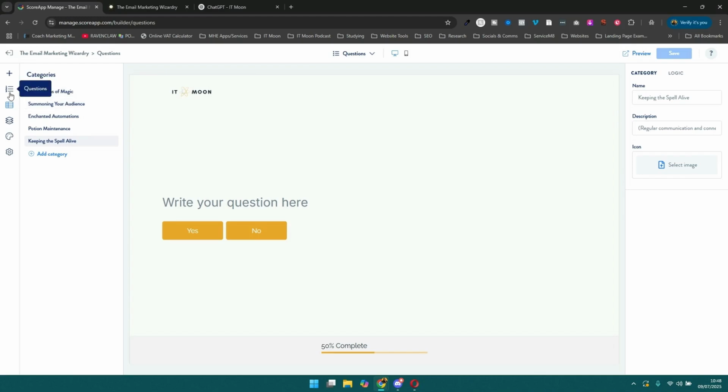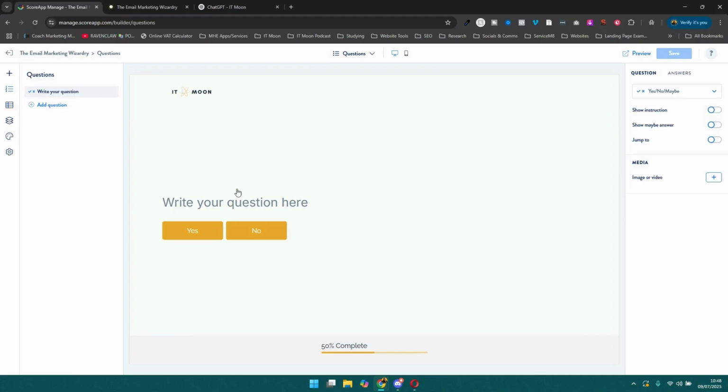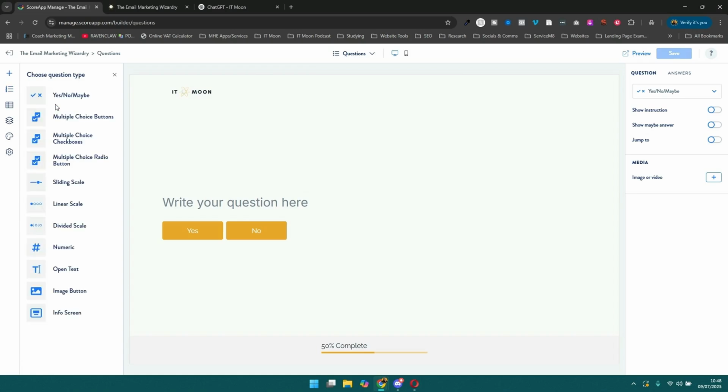So how this works, if we go to questions here, it will ask us to write our question. And you've got different question formats. So I'm just going to press add question just to show you. So you've got yes, no, maybe, multiple choice buttons. You've got check boxes, sliding scales, and things like this. So what I would always say is use a variety of things. Don't make them just, do you do this? Yes. Do you do this? No. So let me just show you what it means.